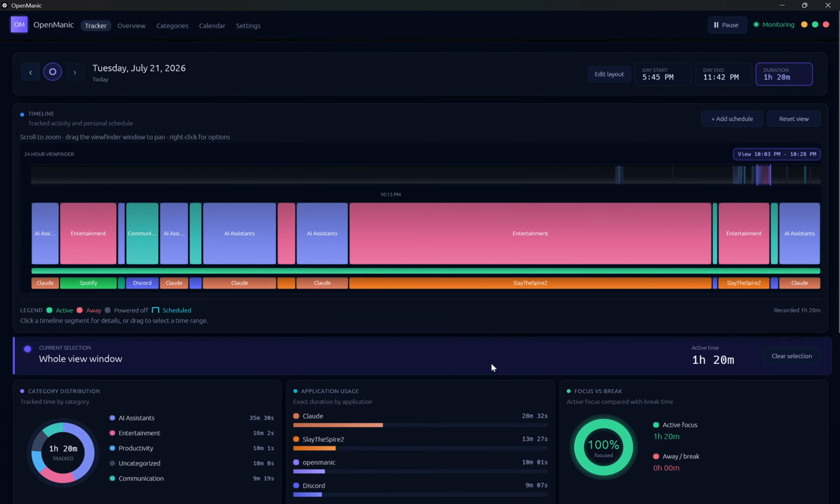Now, the idea behind OpenManic is that we looked at an application for time tracking, such as ManicTime, and it didn't feel the best. It was very ADHD unfriendly. It looked very distracting. It was very hard to look at it at a glance and figure out exactly what you want to see in an application, in where you're spending your time, in seeing a retrospective on your focus.